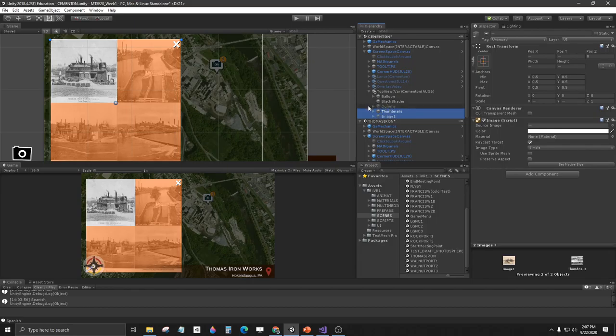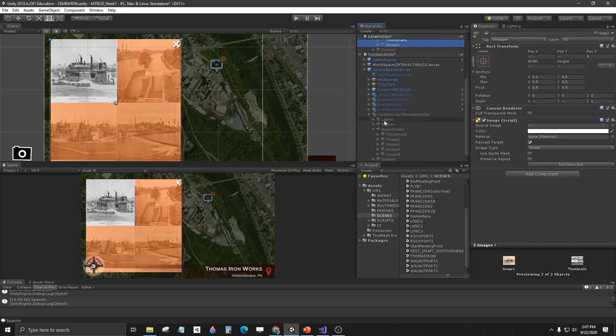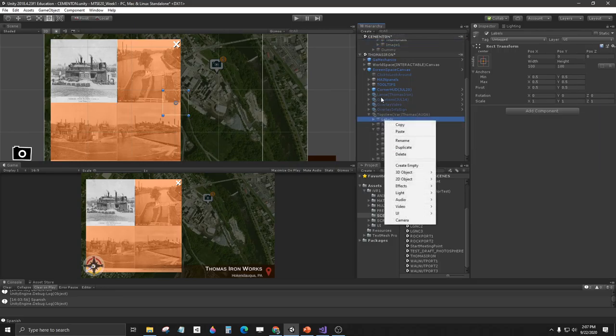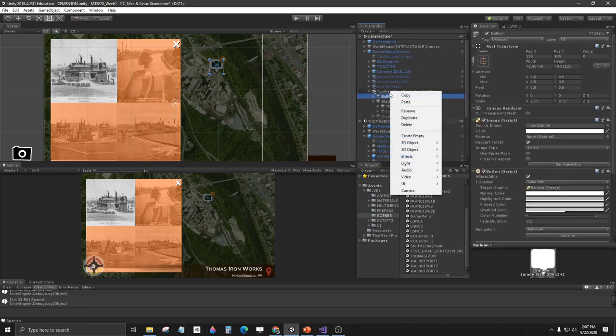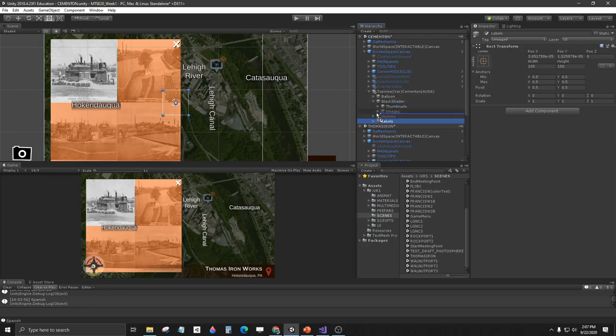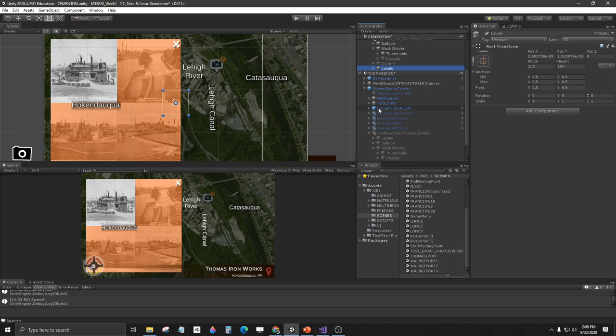So it seems it doesn't paste within as a child of the game object you selected, so you still have to drag it to become a child of the game object you want. In our case, we want the photos as well as the thumbnail historic photos to become children of the black shader. Another thing that I'm gonna copy and paste is the labels game object from Thomas Iron and paste here. Make it a child of top view Cementum. Okay, it's fine. So I guess I'm done with copying from Thomas Iron.